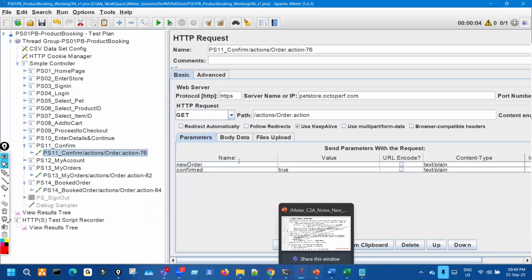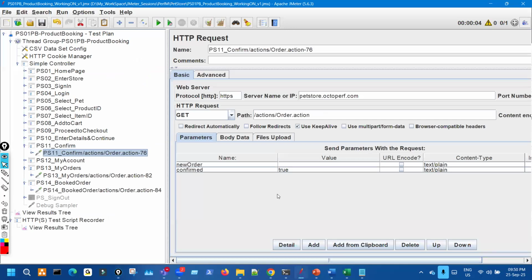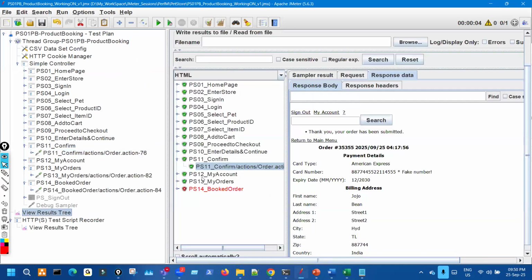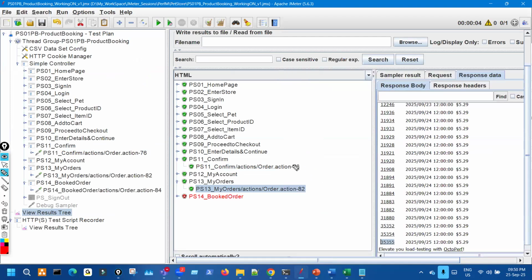No, like that rule, when it occurs multiple times in multiple places, that time we should consider the immediate previous only. And as I said, this applies to conventional things like authorization tokens or authentication tokens. But we are now going to fix the business related values. So it's not about first occurrence or second occurrence. It's about where you will extract it from. You can extract it from here also, like as I said, suppose this 355 and it is here also. So that same value is there in 76 and 82.